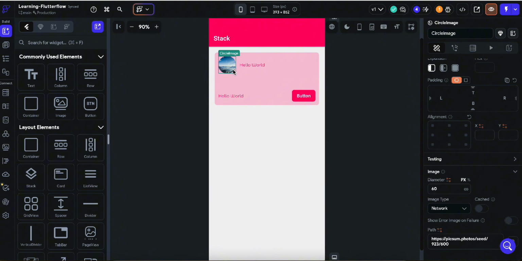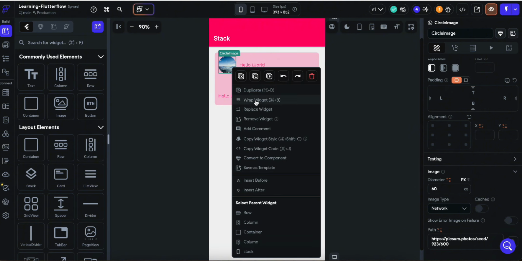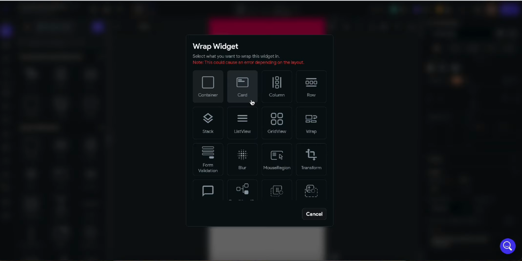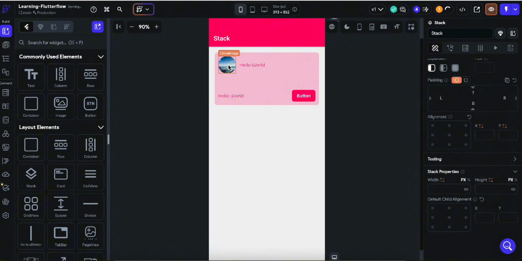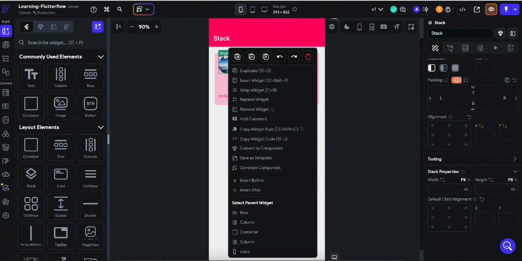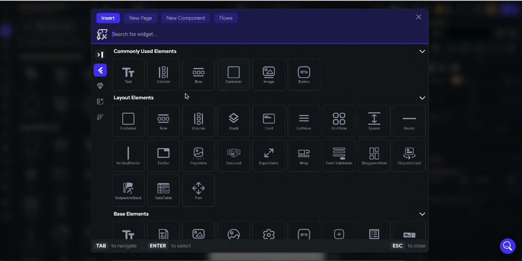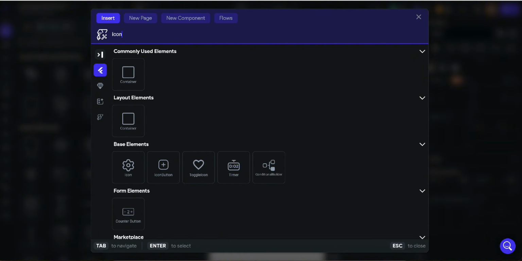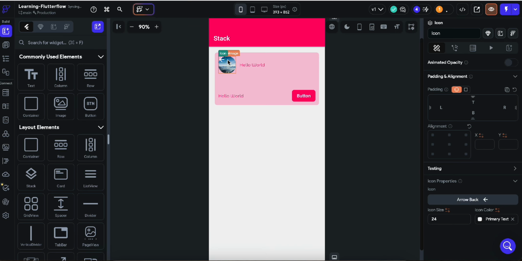Let's suppose the image. I'm going to wrap this widget, because I want to show an icon upon this image. So I'm going to wrap this widget with the stack widget. Now the stack widget is wrapped and selected, and when I click here, you can see the insert widget option. When I insert any widget, let's suppose an icon, this widget is on the topmost. If I want to make it centered, what can I do?